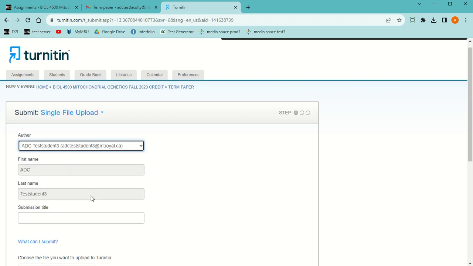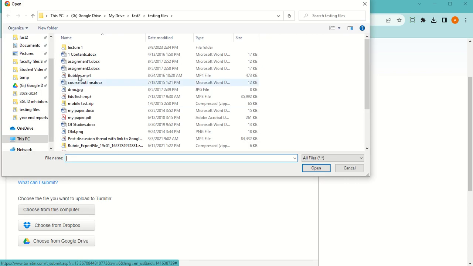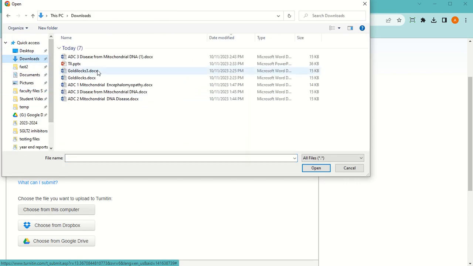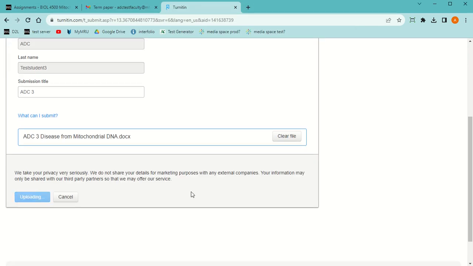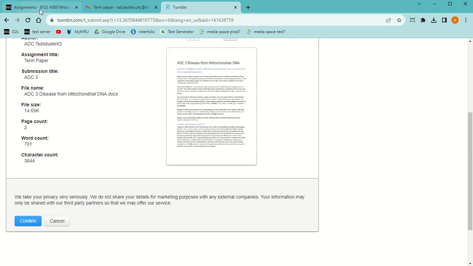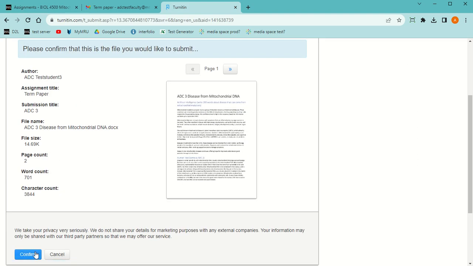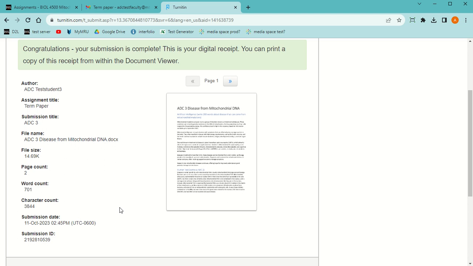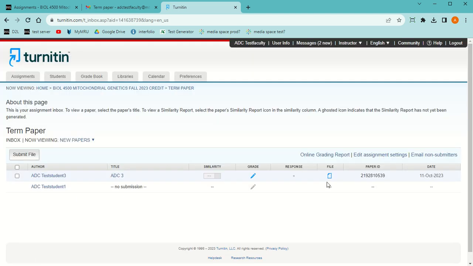Now, if I go back to assignments and go to that term paper and submit a paper, I can choose that student, and I'll just call it the name of the paper. I'm going to choose from this computer, this one, and upload. Meanwhile, while that's working, I can go back. Oh wait, I can see that it is the paper. They're just asking me to confirm it, and that's it. That's right. And go to assignment inbox. So it's working on that.